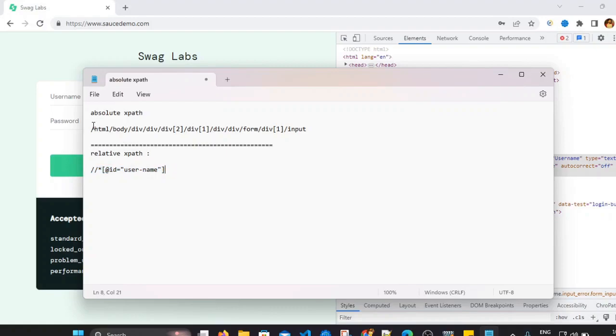It is not starting from our starting node. So this is the absolute XPath and this is the relative XPath. Both are for this username field only. So if you use any of these, it will work. If you use the absolute XPath or the relative XPath in our automation script, both will give you this username field only.